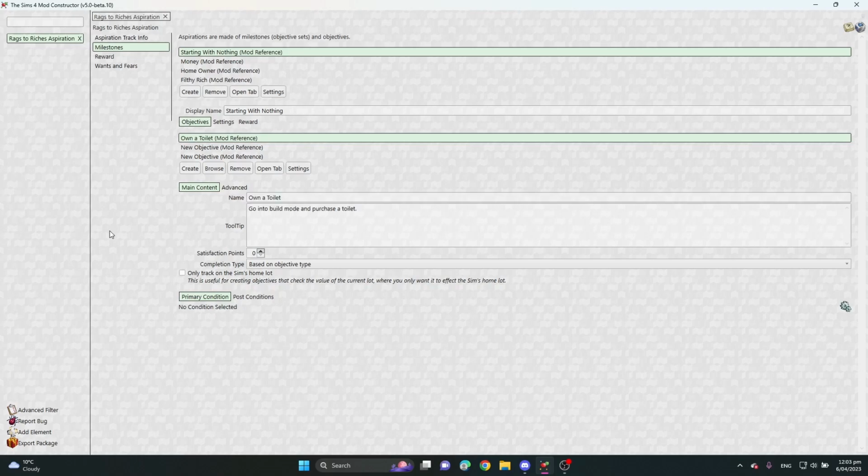So I want to do the first one with you guys. For the very first objective, I've chosen to go with own a toilet. So this is what you need to do. Then the tooltip is what appears if you hover over the text in the aspiration section of the game, if you choose the aspiration. So if you hover over the text, now it will say go into build mode and purchase a toilet. So the tooltip is basically just a tip for the player to understand how to finish this goal.